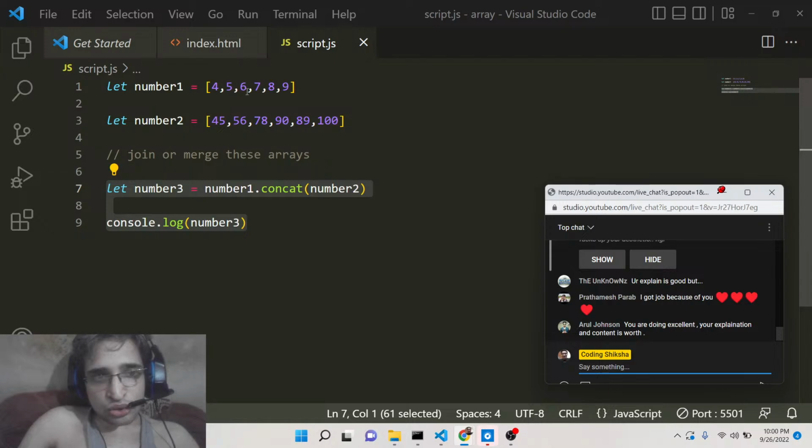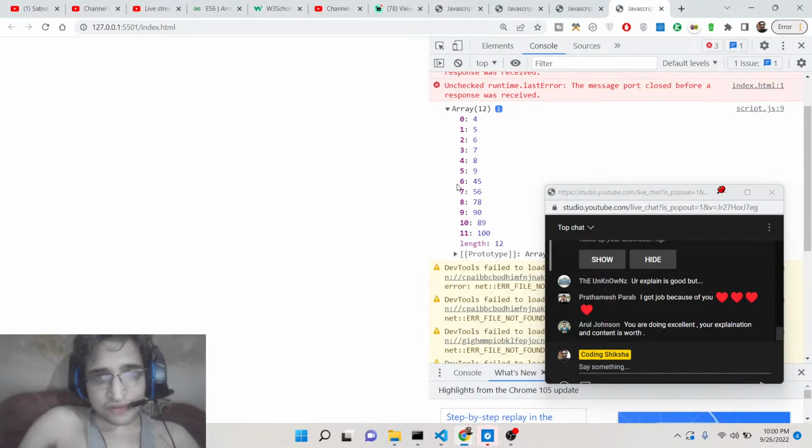So 1, 2, 3, 4, 5, 6, 7, 8, 9, 10, 11, 12. A total of 12 elements are there, guys. You can see indexing starts from 0, 0 to 11.